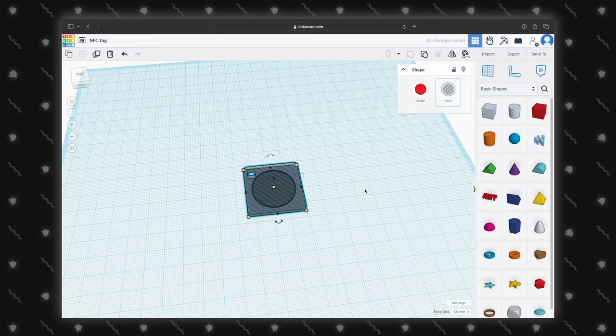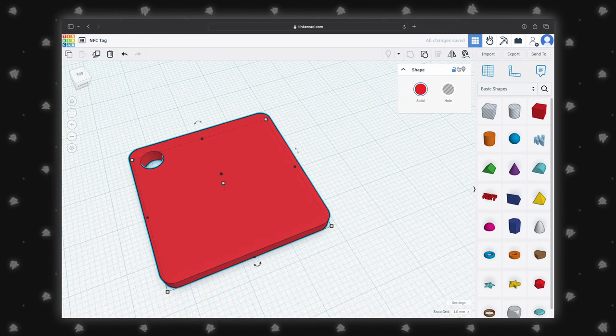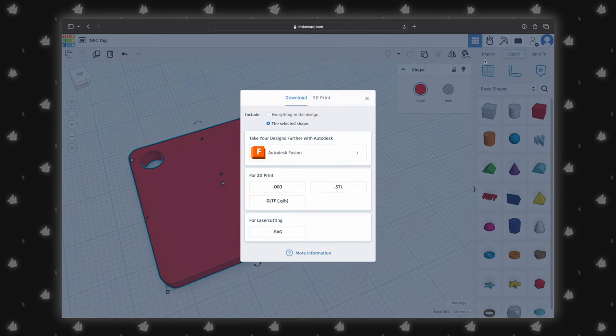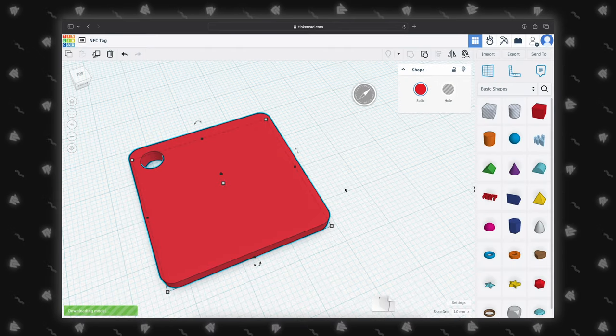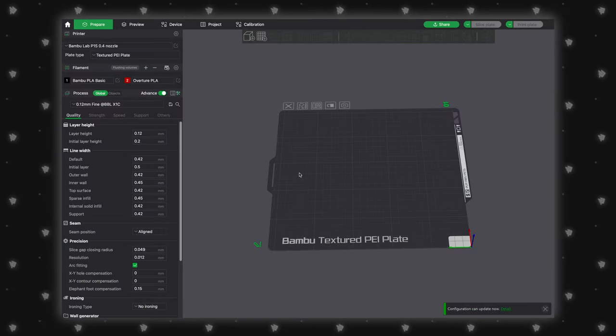Now that our design is complete, we'll export the file from Tinkercad. We'll choose the STL file format, which is compatible with most 3D printers. We will save the file and prepare to load it into Bambu Studio. Setup for 3D printing is pretty straightforward.